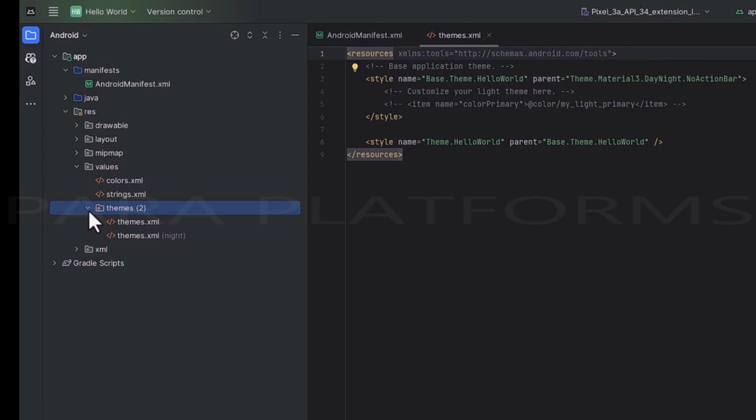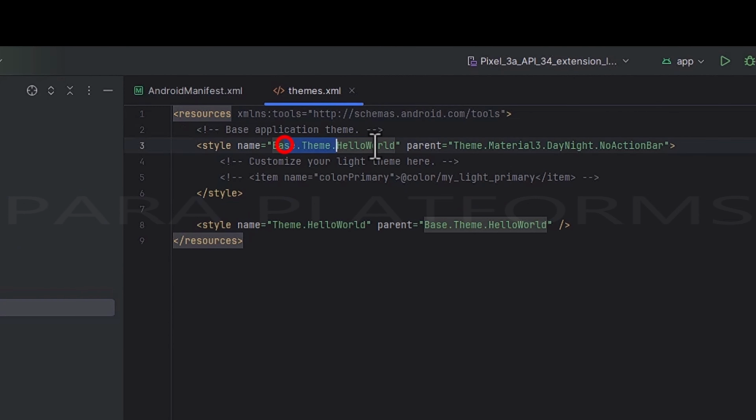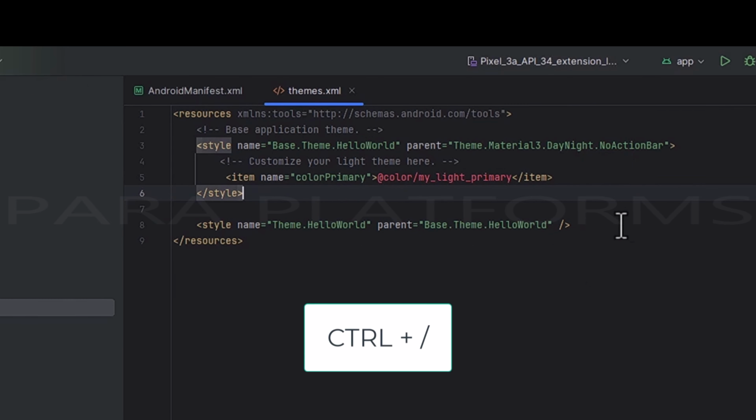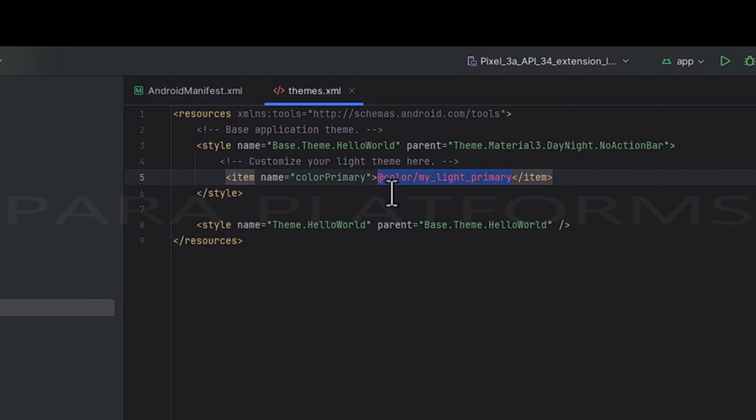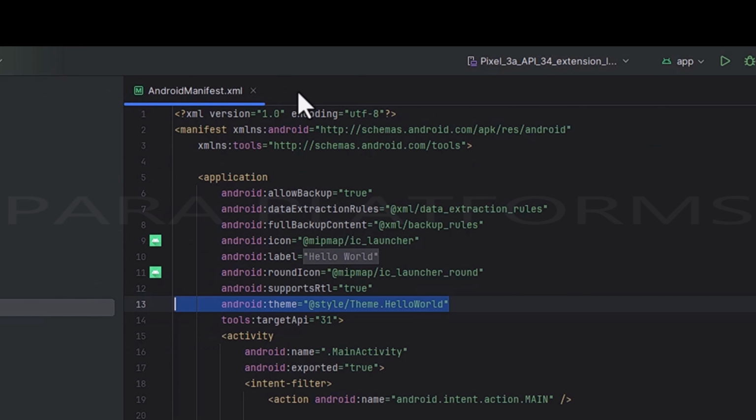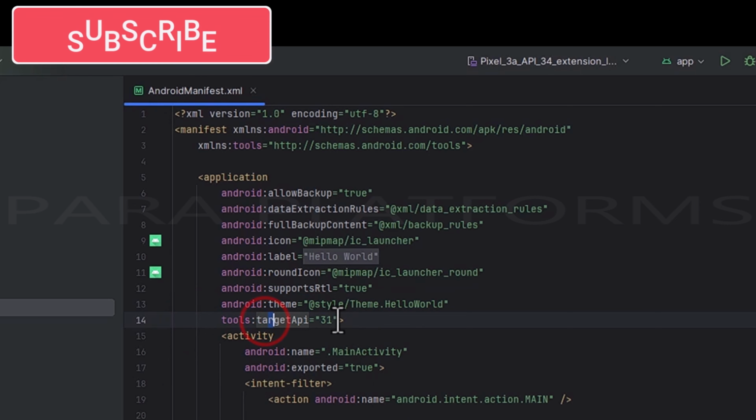That is, themes are divided into two files for light mode and dark mode separately. Now inside the XML code here, you can set primary, secondary or color accent like this, and put a color code like this here. But for now I am keeping it unchanged. Going back to the manifest, target API is an integer which your app targets. However, in the manifest it can be ignored.